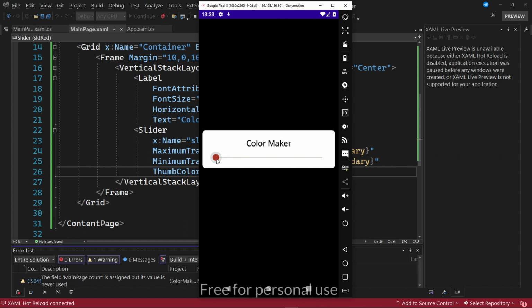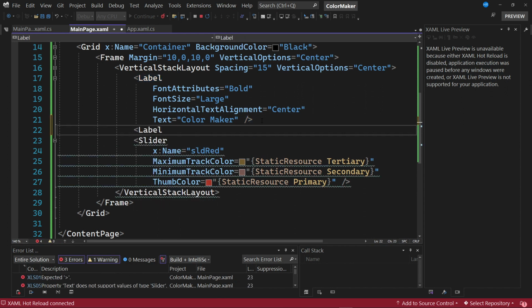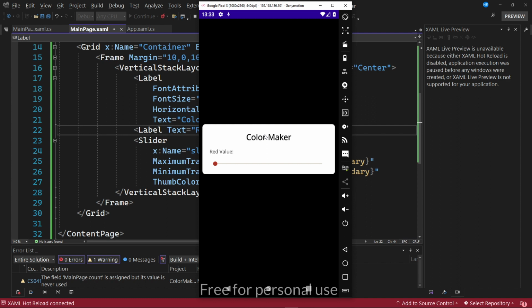The only problem is that the user cannot know what each slider refers to, so we will create a label control before the slider element to explain to the user what color will be selected, in this case the red value. Let's close this label, save the changes, and here we can see the label that is telling us that we're going to modify the red color for the color generation.